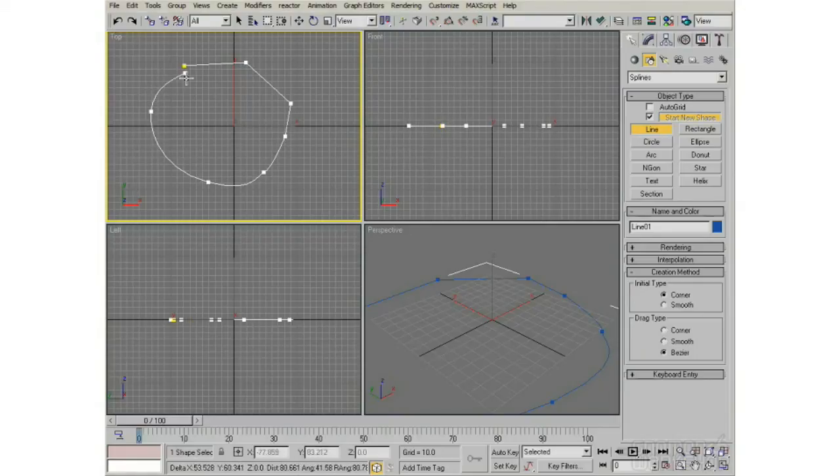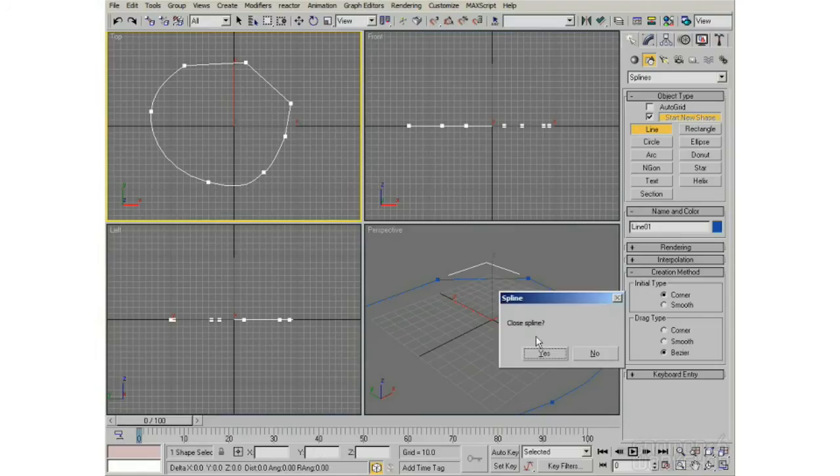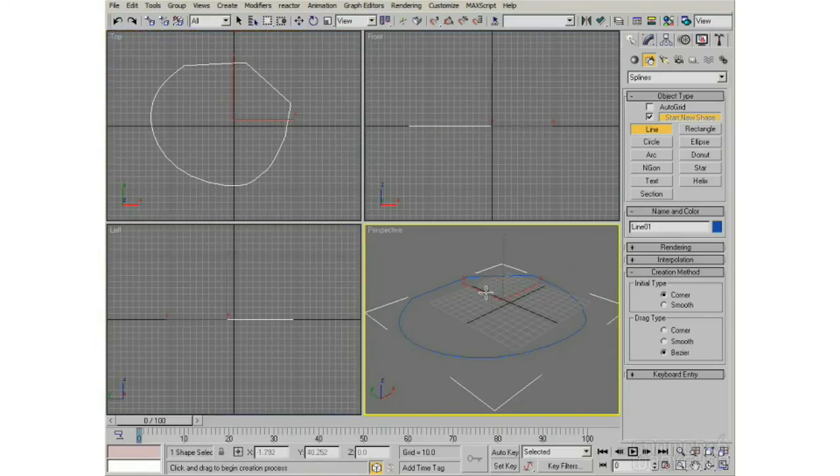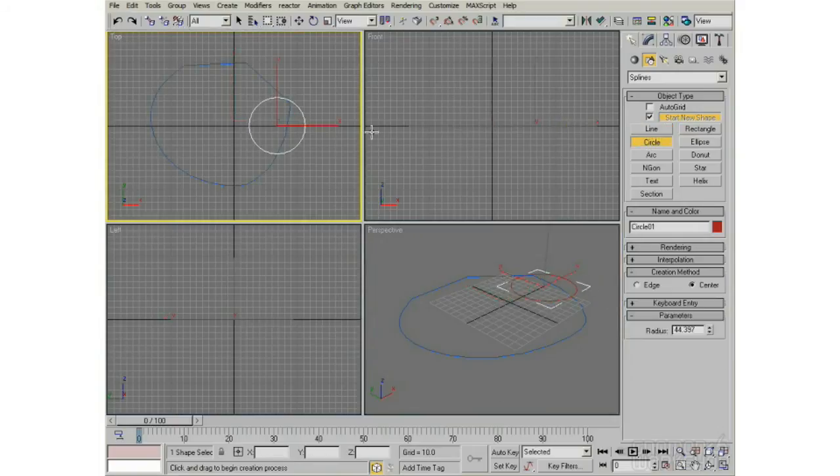Then I can choose to click out here, or I can right click and finish the shape, and it would be an open shape. Or if I click somewhere very near the first point that I drew, it will ask me if I want to close it, and I can hit yes, and then I have a closed spline. You can also drag and draw several more basic types of shapes, circles and rectangles and such.